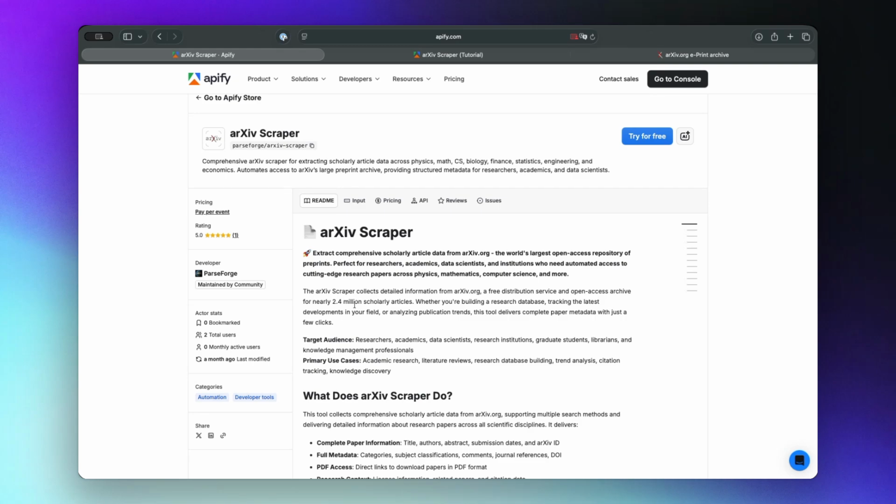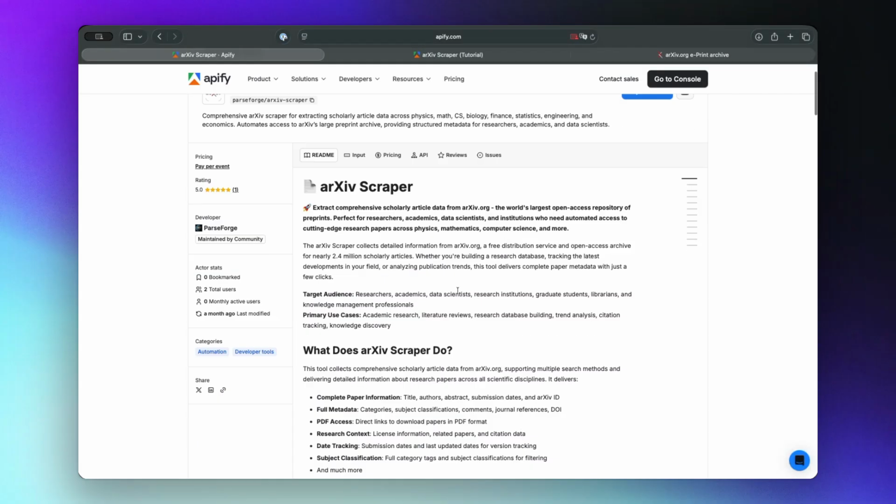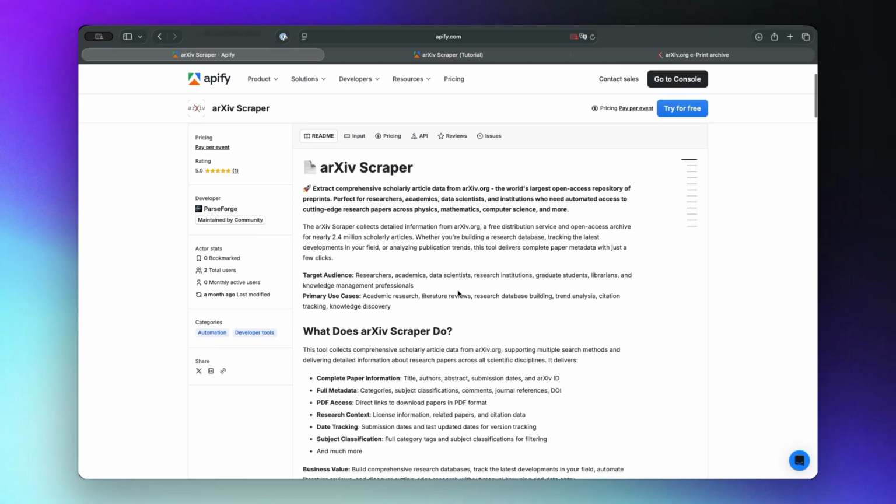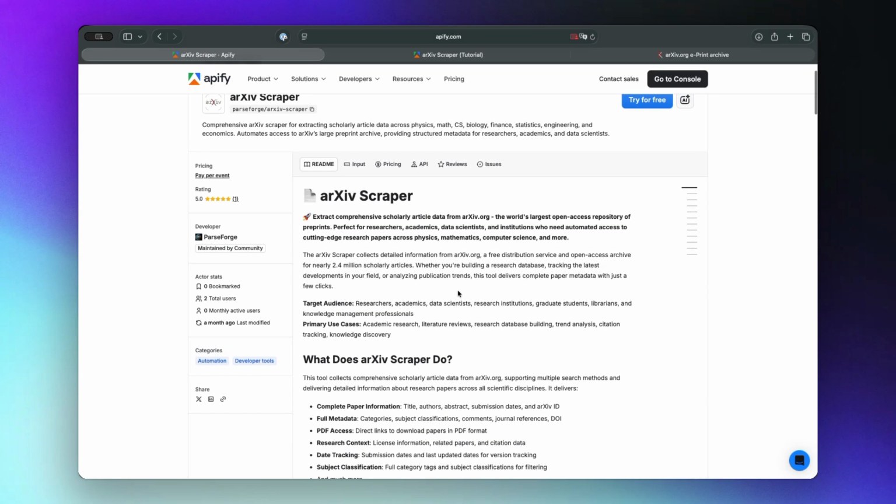Hey everyone, in this video I'm going to show you how to automatically collect research papers from arXiv, the world's largest open access repository for scientific preprints. And we're going to use the arXiv scraper by ParseForge, which you can find on Apify or in the link down in the description. If you do academic research, literature reviews, or want to track cutting-edge work in machine learning, physics, math, or AI, this scraper saves you hours of manual browsing.